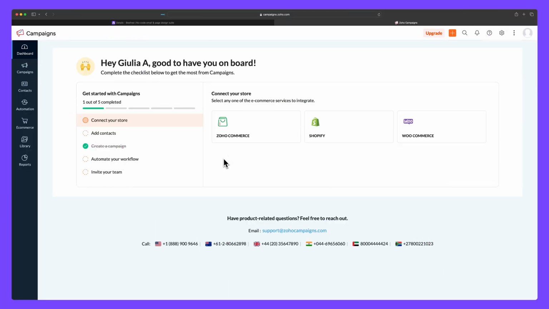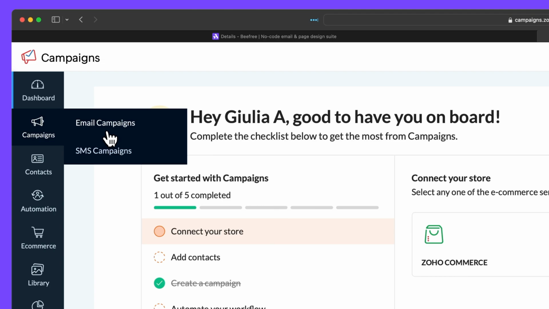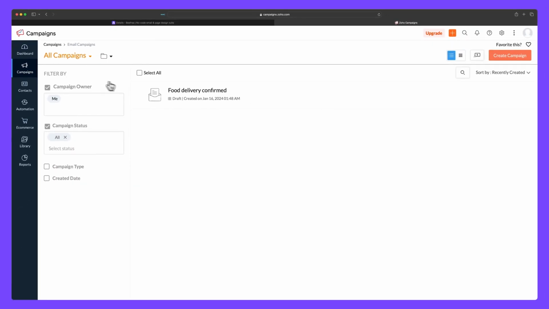When we land in Zoho Campaigns, we end up on the dashboard. To find our email, we can head to the left sidebar and click Campaigns, and then Email Campaigns. Now that we've found our email, we're ready to access our campaign by simply clicking on the title.